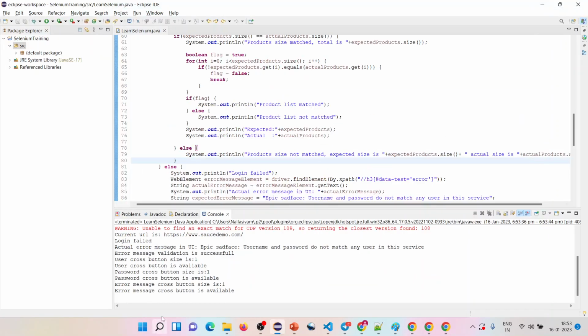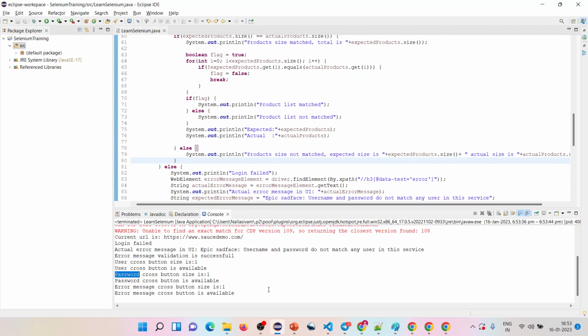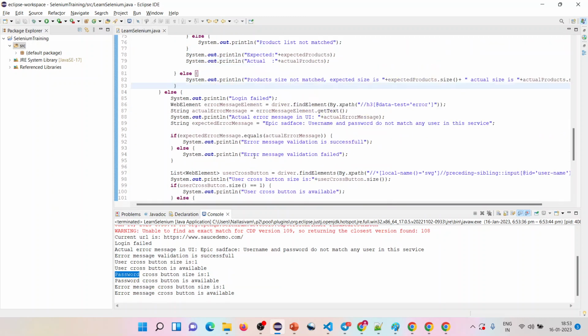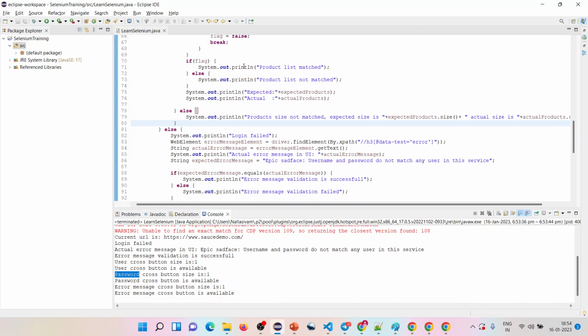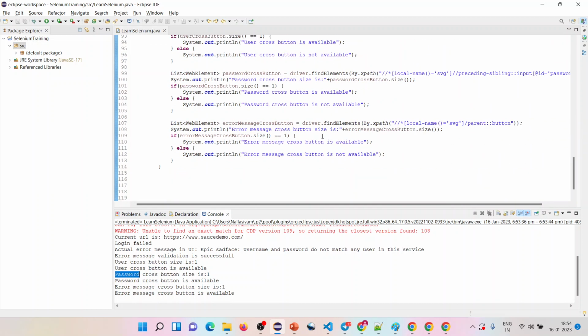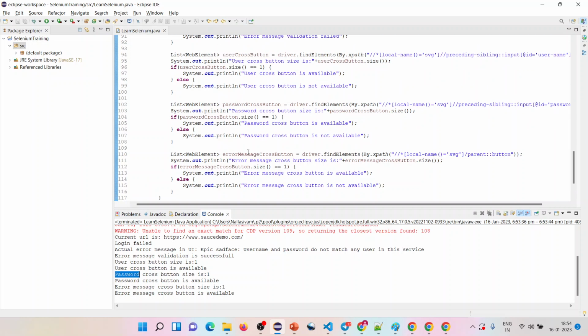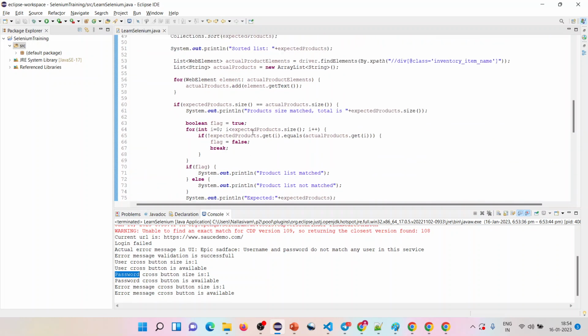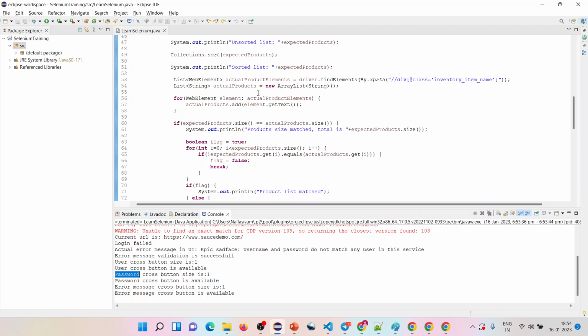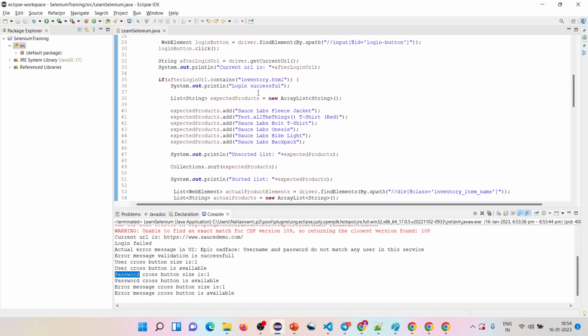Now you can see only the error message scenario will get triggered. The cross button is available: error message cross button, user cross button, password cross button. It will not run this line of code because we placed it in the successful scenario. I hope now you are able to follow this. It's a little bit complex for beginners because we are using an array list, but if you go through this tutorial again and again, you will be able to understand.